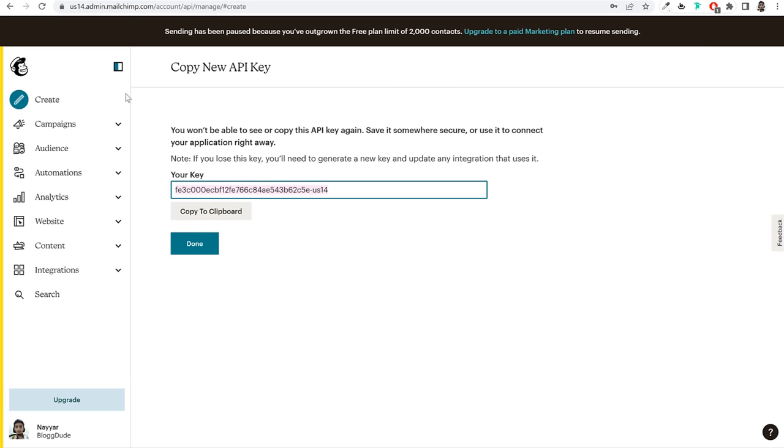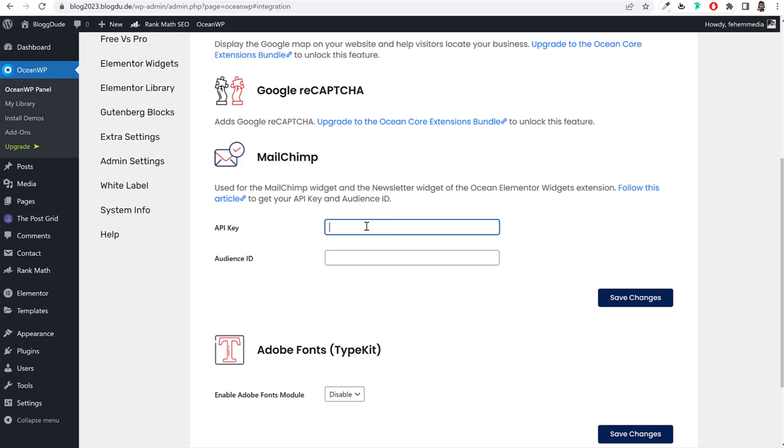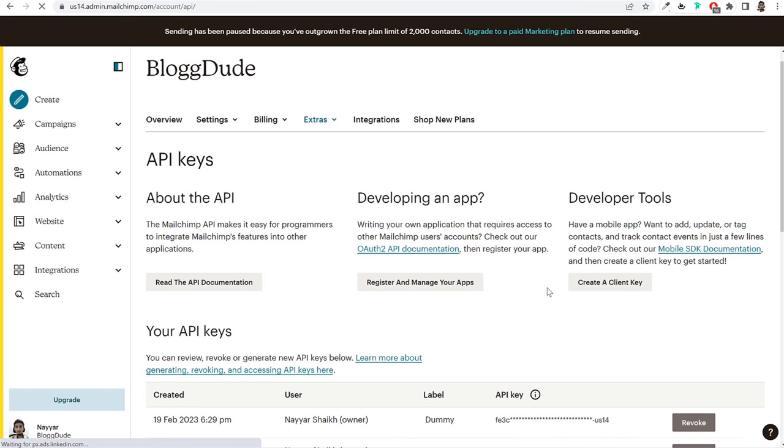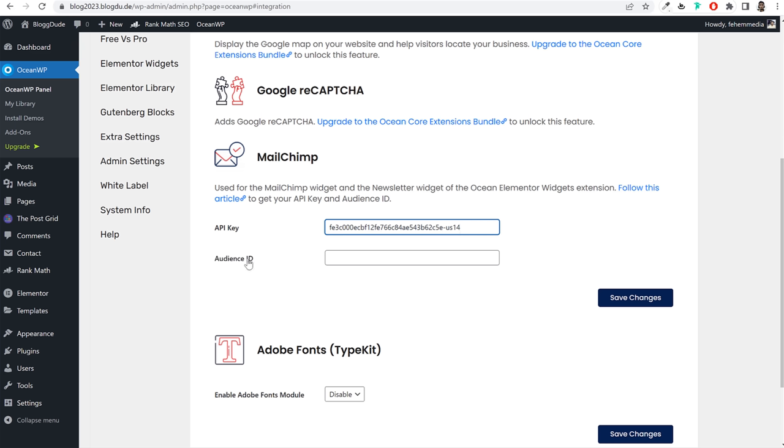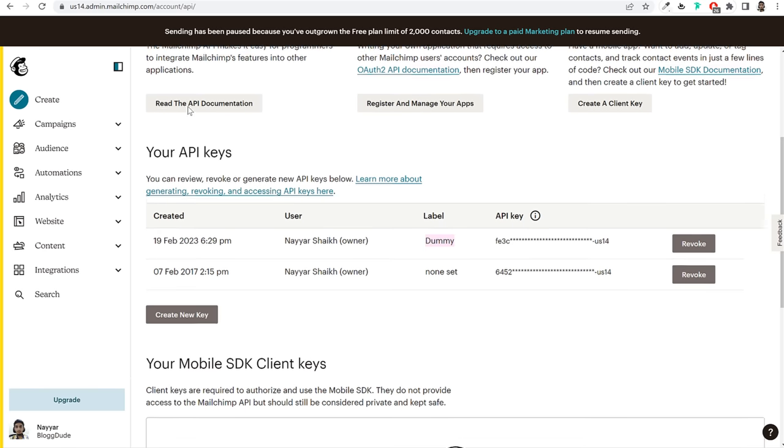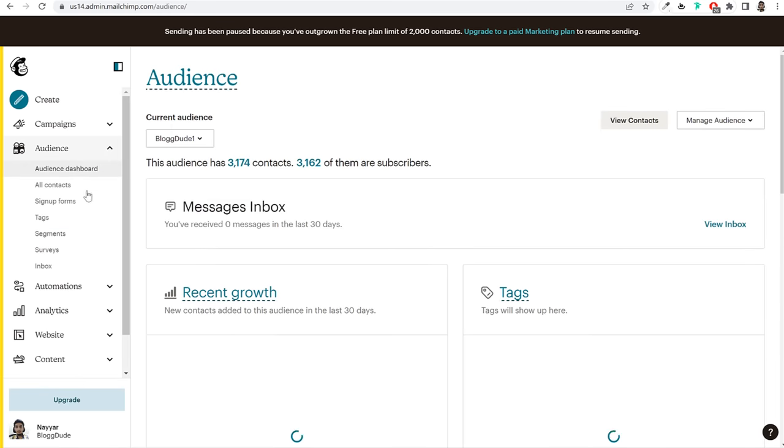You can copy this key. Click on done first and come over here on your website. Paste in this key. All right. Again, let's come back over here. Now, as you can see, this is the dummy key that you're using. So for different websites, you can create different keys. Then we also need this thing. We need the audience ID. So you can click on this audience option.